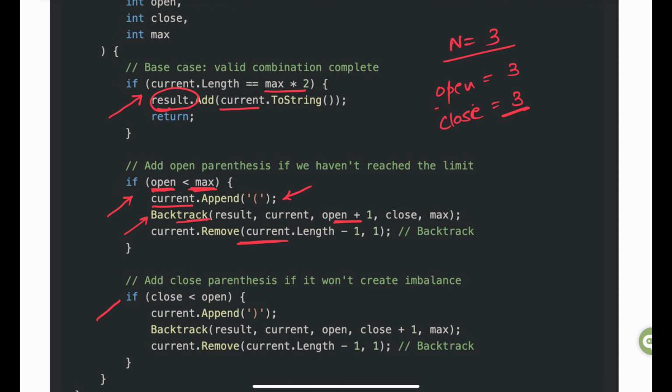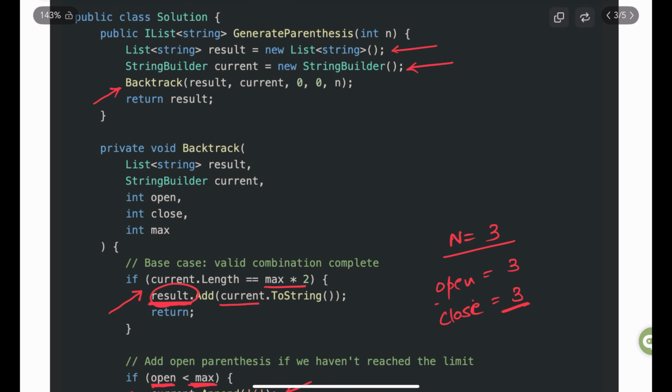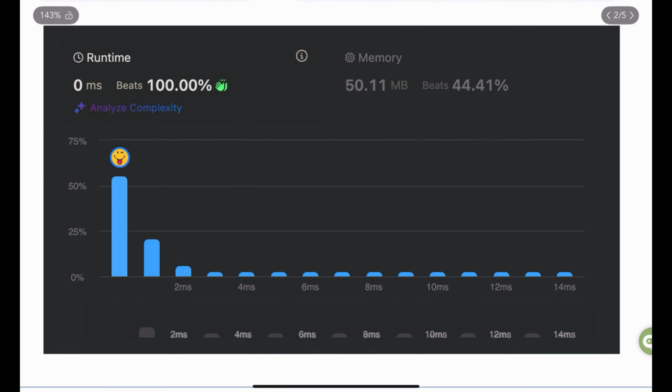After that, we repeat the same operation, but this time we are using the closing parenthesis counter. So we'll check if the total number of closing parentheses is less than open, and if the condition matches, then we'll go ahead and add it to the current and then call the backtrack method recursively. Once all of the recursive calls are complete, all of the combinations will be saved in the results variable, which is being returned from the main method. This code, when submitted on LeetCode, beats 100% of the submissions in terms of runtime and 44% in terms of memory.